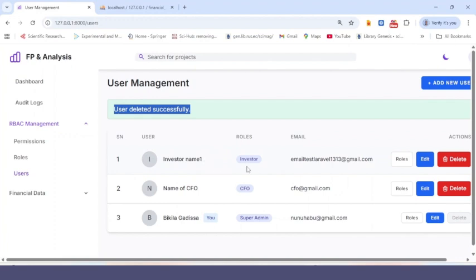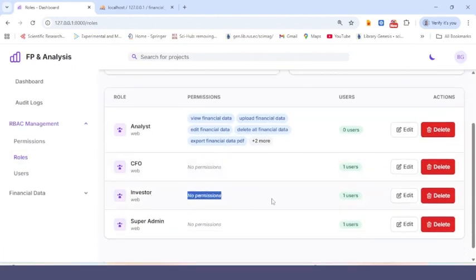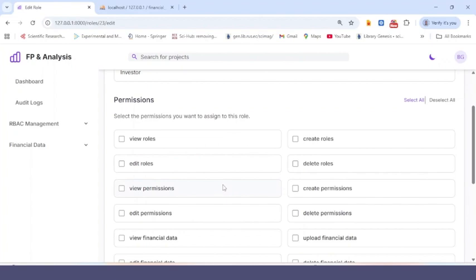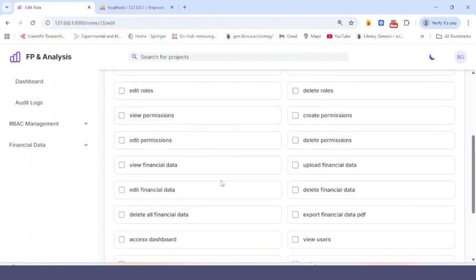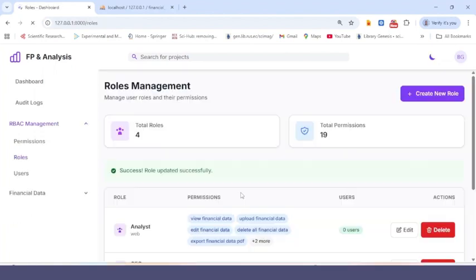So with the investor role, let us see what permission is given for investor. For investor, no permission is given here. So let me give a view permission. Let's see, financial data view. Let us update for that permission only.